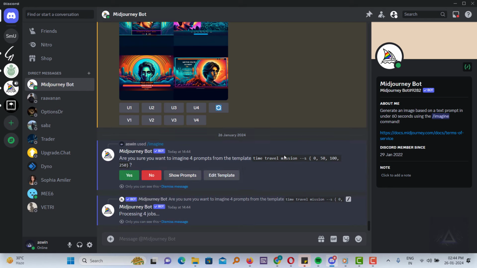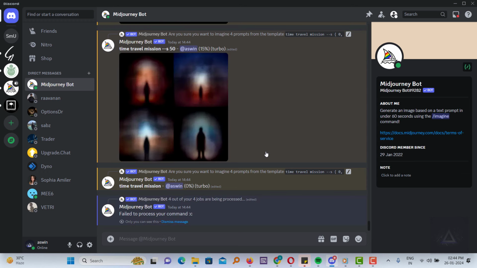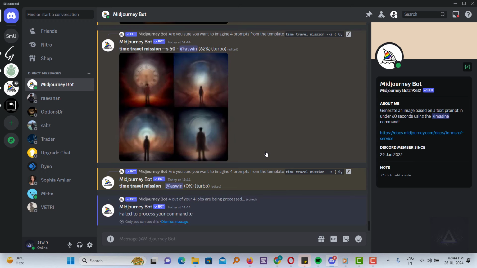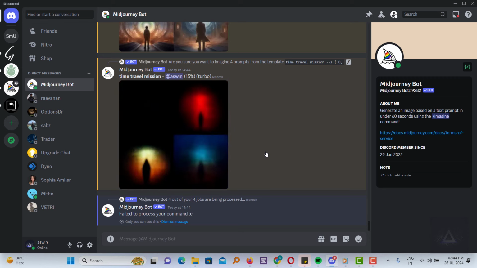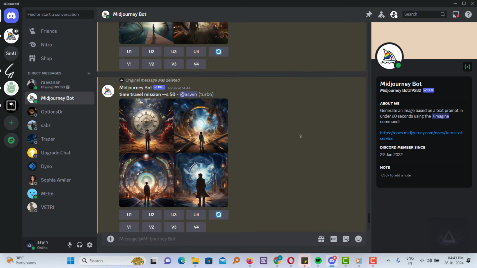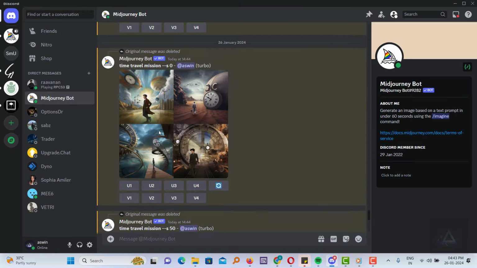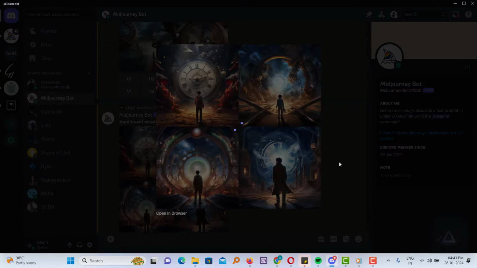In this example, MidJourney will create 4 distinct images, each representing a different style of a time travel mission. I'm using turbo mode so the image generation process is quick and we get the results rapidly. The speed depends on the server used. Note that this bracketed option functions only in turbo or fast mode.